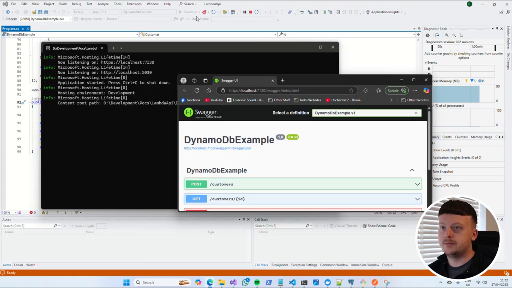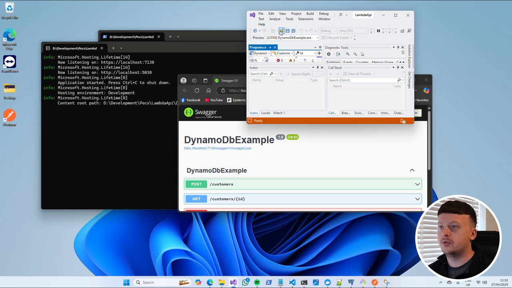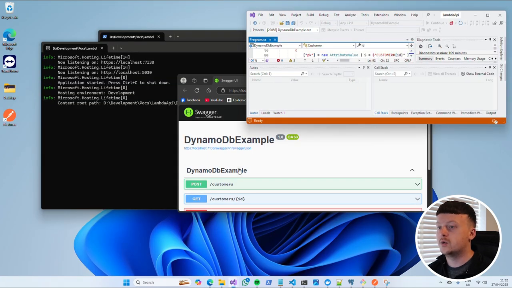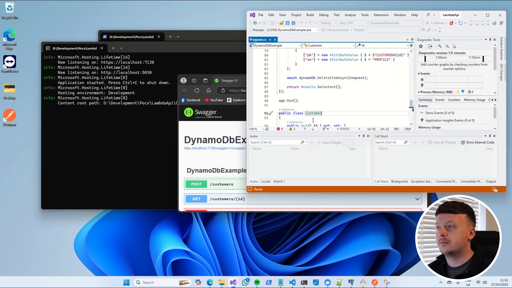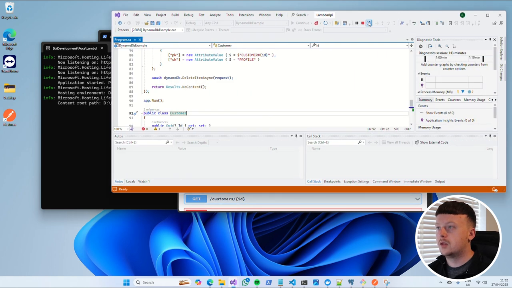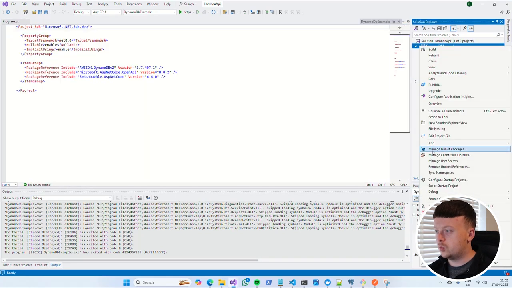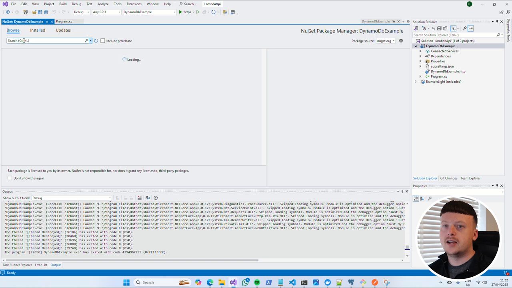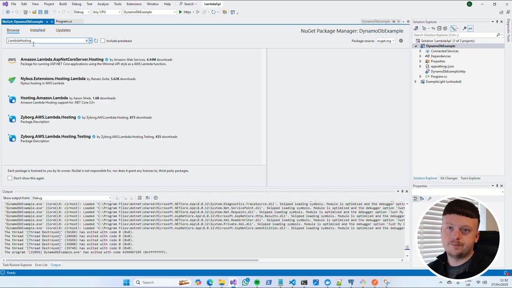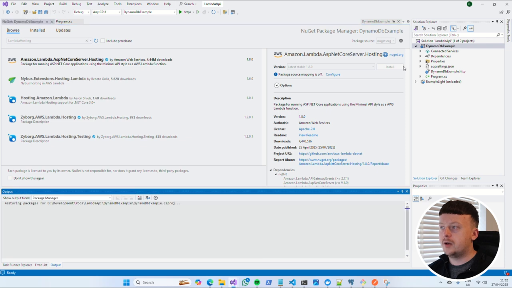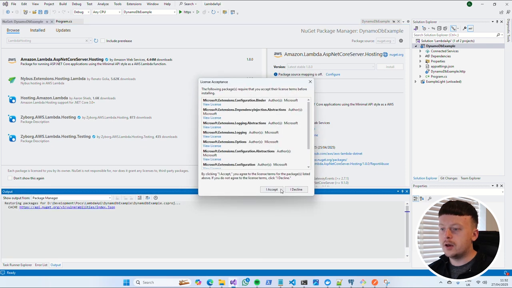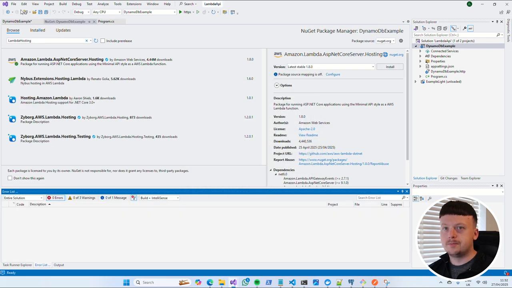So let's come out of this and let's just stop debugging. And my recording software is yet again in the way. So let's just quickly, come on, stop debugging. And what we can then do is go to our DynamoDB example. We'll need to manage NuGet packages. And again, we need to type in Lambda hosting. We're going to install this on our API. And we'll hit apply, and we'll hit I accept.